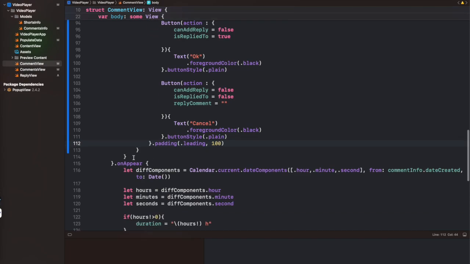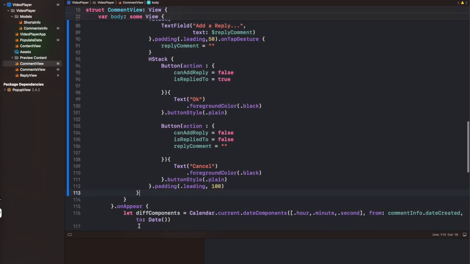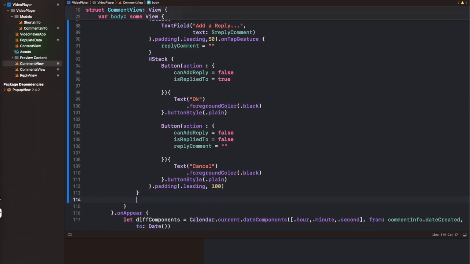So for that, we are going to enable two of the variables. Can add reply is set to false, because we are going to hide our view and display the view being printed onto the UI. And is reply to is true because now a comment holds a reply. And with the cancel button, all of these will be false, and reply comment is set to empty because we do not want to add any reply to it. So this is it for these two buttons.